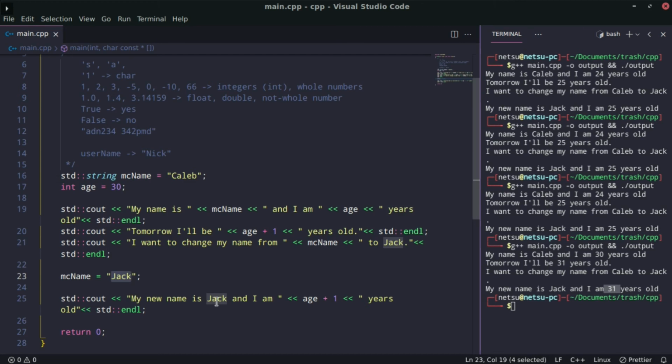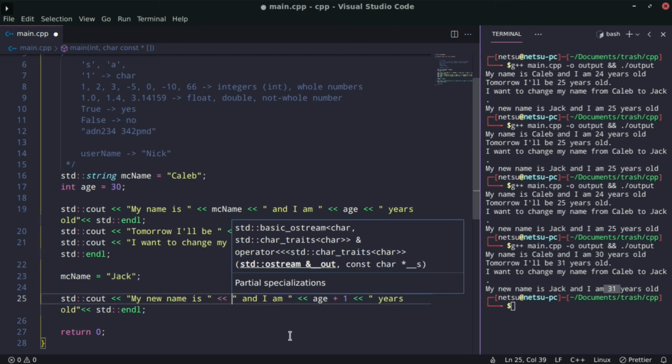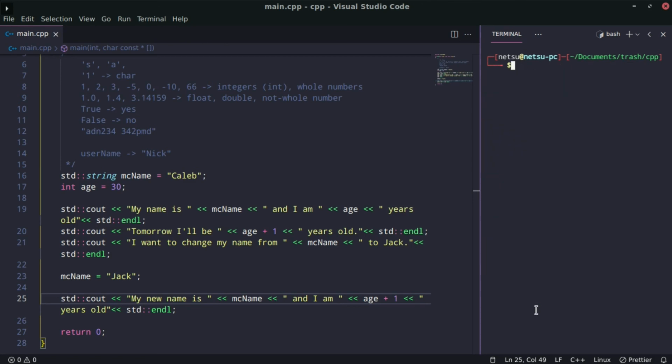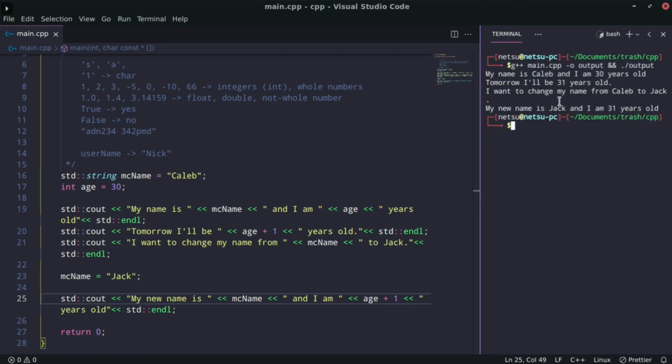And now here we can still use MC name. So if I were to run this, as you can see, my new name is Jack, and we used MC name. So you can change these later as well.